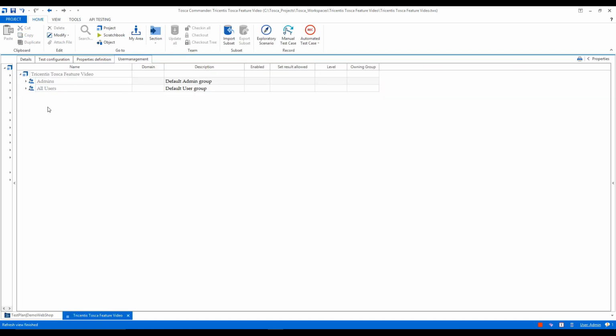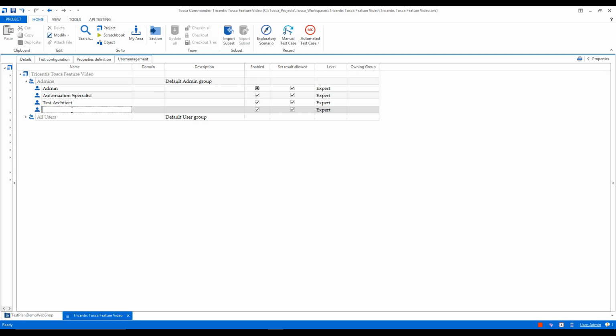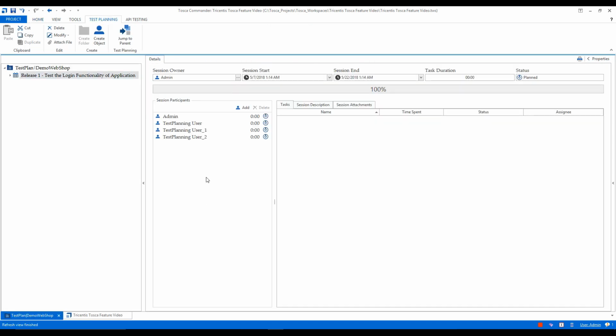As you can see here, you need to go to your project root level, and there in the user management, under the admins, you can create the user. Here, for the sake of simplicity, I have already created two users. One is automation specialist and one is test architect. To create one, you right click on the admins and name it, let's say IT admin, as I mentioned. So let's say this has been created. And now you jump back to the test plan. As you can see, we have already created and we need to assign the name or whatever.